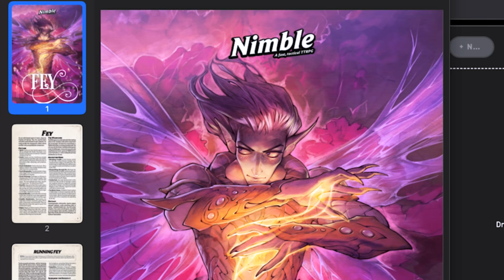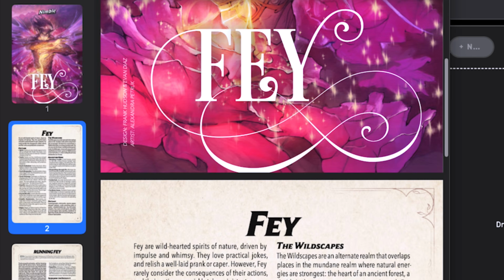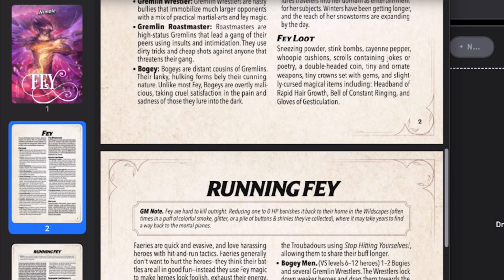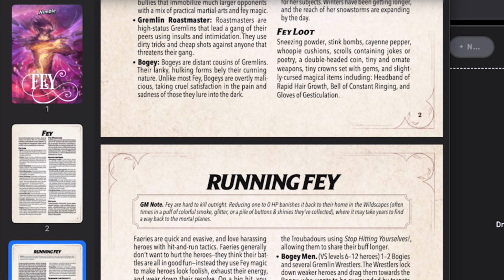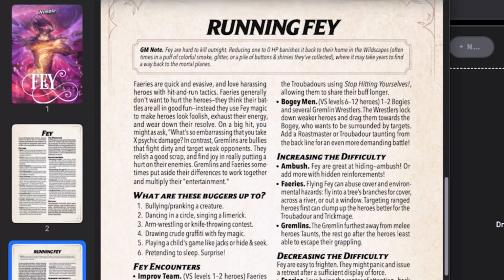Now for the real fun, we're going to build an actual monster stat block using this Nimble Fae monster zine. I am running a Nimble campaign, so it seemed appropriate. I got this as a member of the Nimble Patreon, where I get all kinds of fun new content for the game all the time.